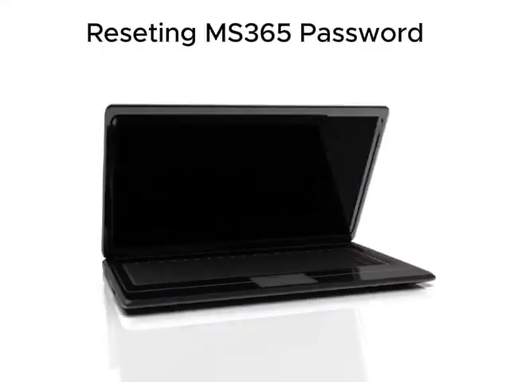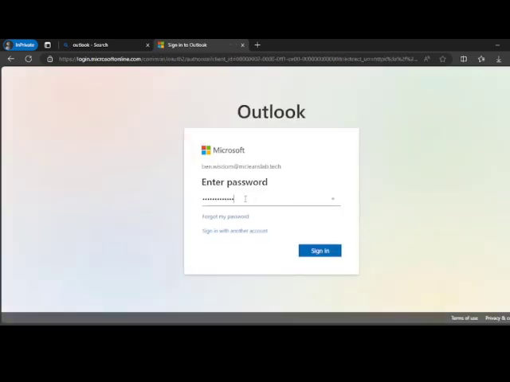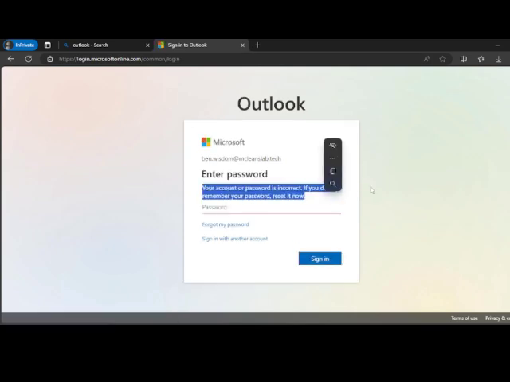In case you forgot your password while using Microsoft 365, it can be reset simply. This video shows the steps you can take to change it. Take note that you will need administrative access to get it done.